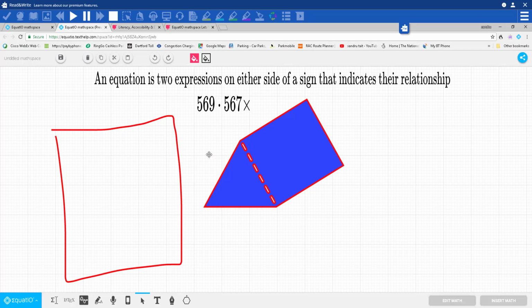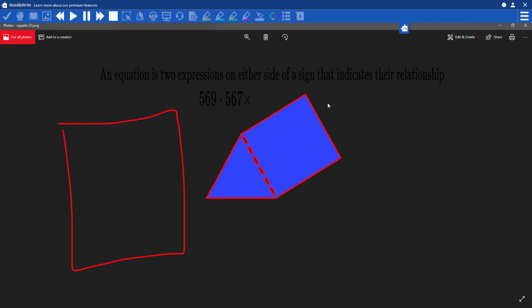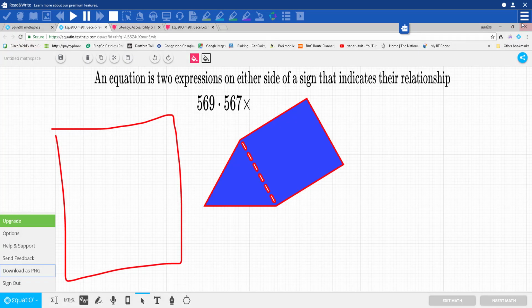Now a quick point here, if I come to the bottom left hand corner and do a left click, I could download that as a PNG. So if I left click, there it is, bottom left hand corner, open it up, and there's my image. So you can download that if you want as a PNG as well, if you require.